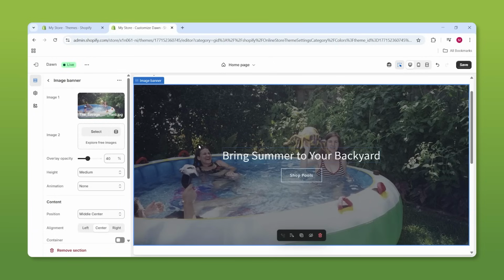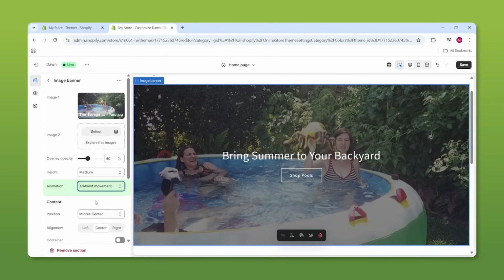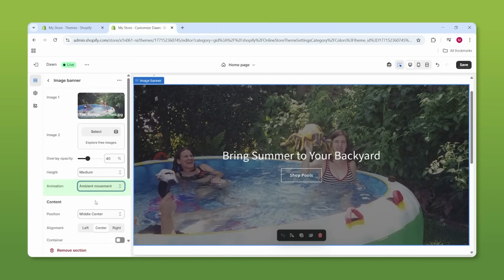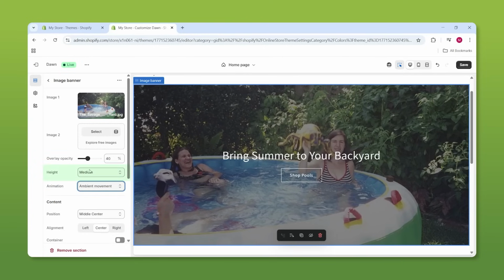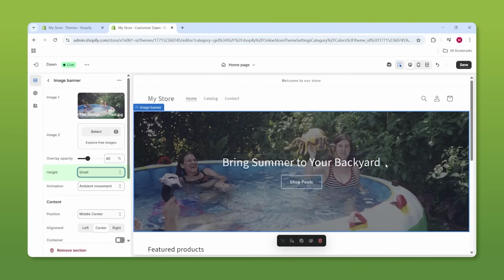And so if you want to change the animation of a picture, just go to the banner or whatever picture you want to do this for and head down to animation here. And personally, I like ambient movement. It very gradually, hardly even noticeably moves, but it adds a little life to your site. And you know what? On second thought, let's change the height to be small just because it looks a little cleaner. So we're going to leave it at that.